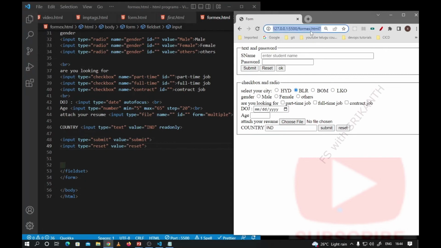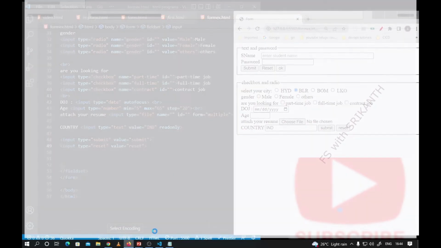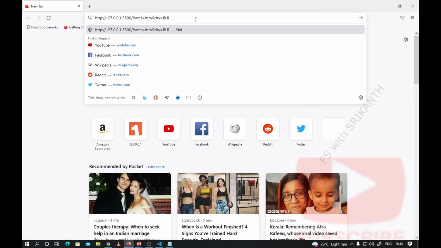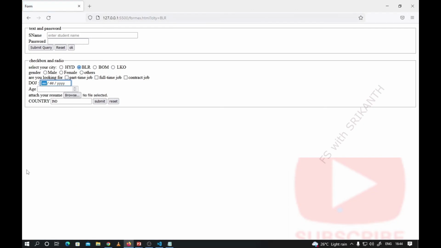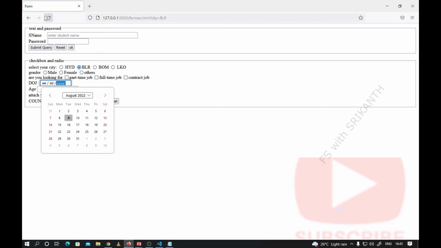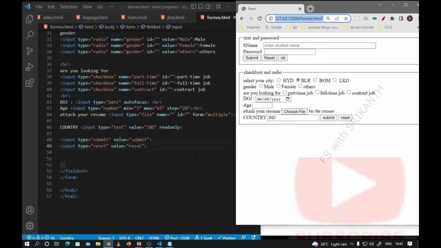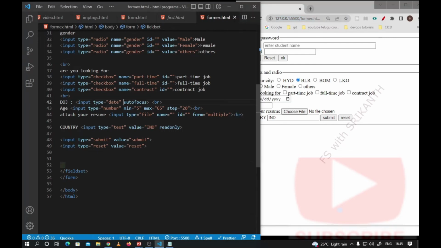Not only this one, you observe in Firefox also, clearly it is highlighted by default. When I am refreshing this, what happens? Automatically it highlights. So that is the use of this autofocus. Automatically it focuses on a particular area, directly.